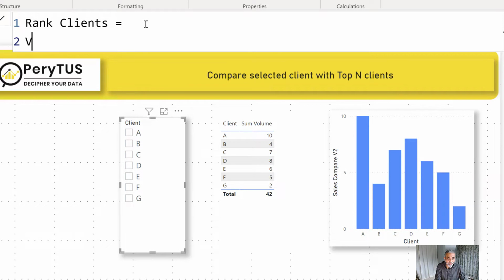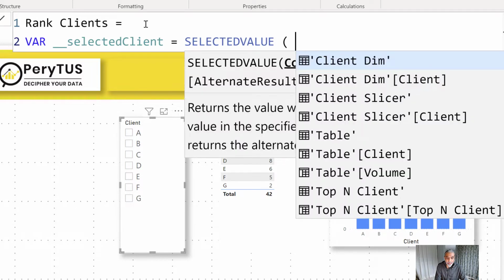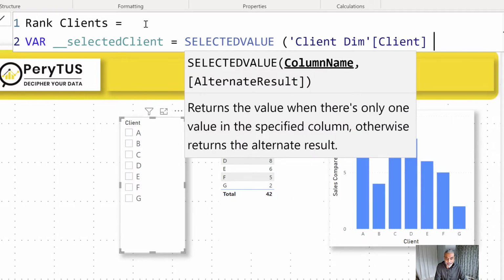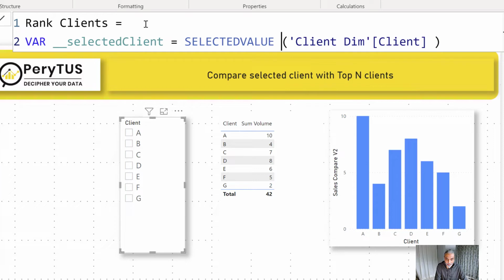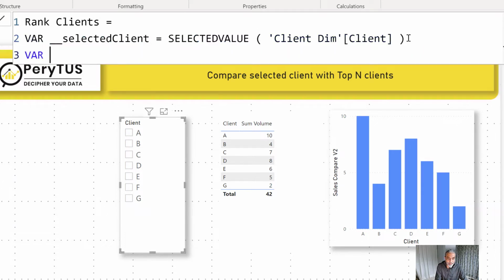First we will find out which client is selected, so let's store it in a variable. That is the selected value from our client dimension, client. The reason we're using the client dimension is that it's the one we're using on the slicer. So basically I'm saying give me the selected client here, and then let's rank the client.